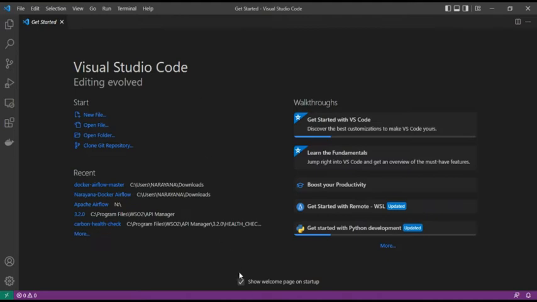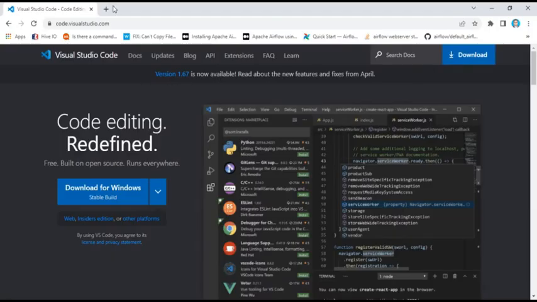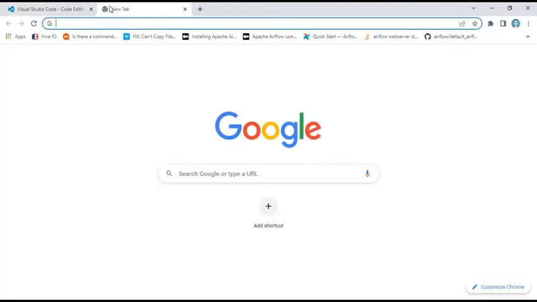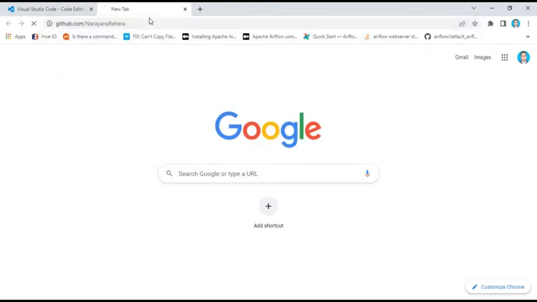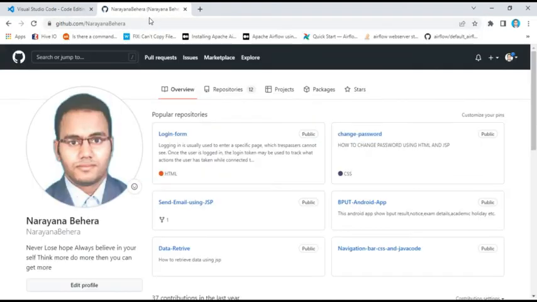So let's start installing Apache Airflow. I created a custom GitHub repository, and in that GitHub I added all the configuration folders, so you can easily download them. I'll also put this link in the description box. You have to download that.